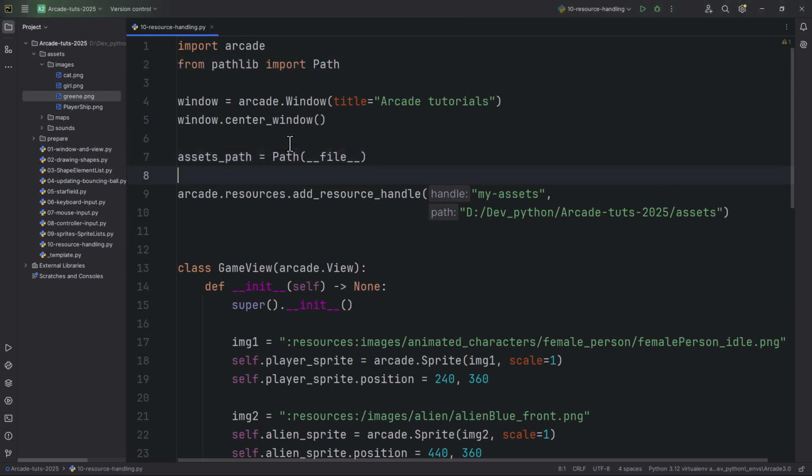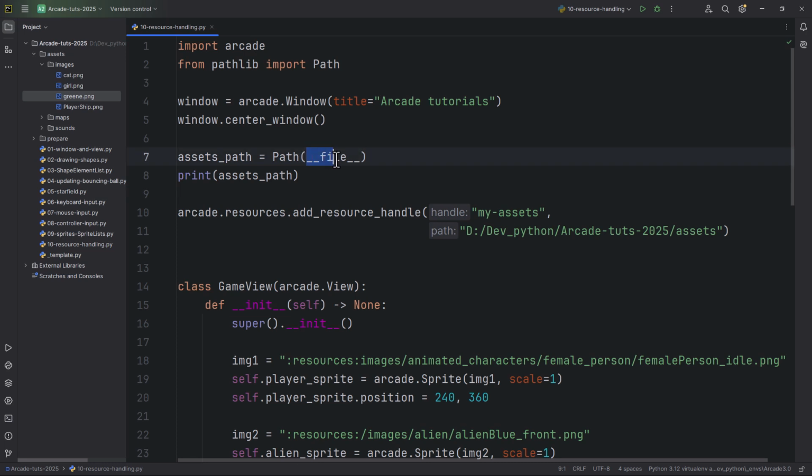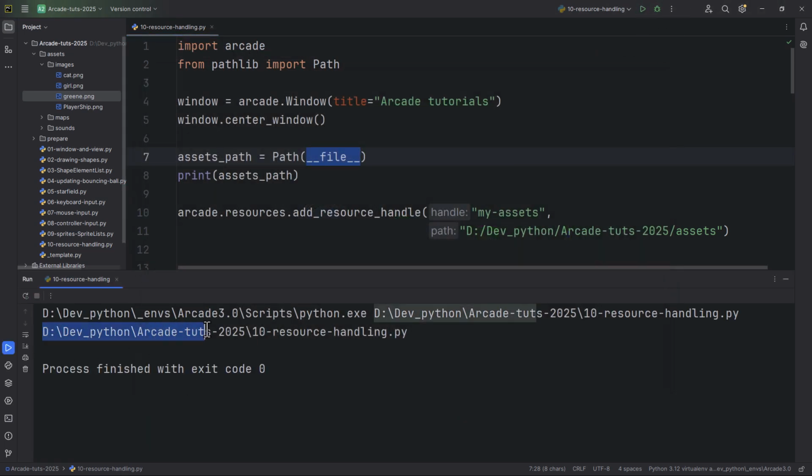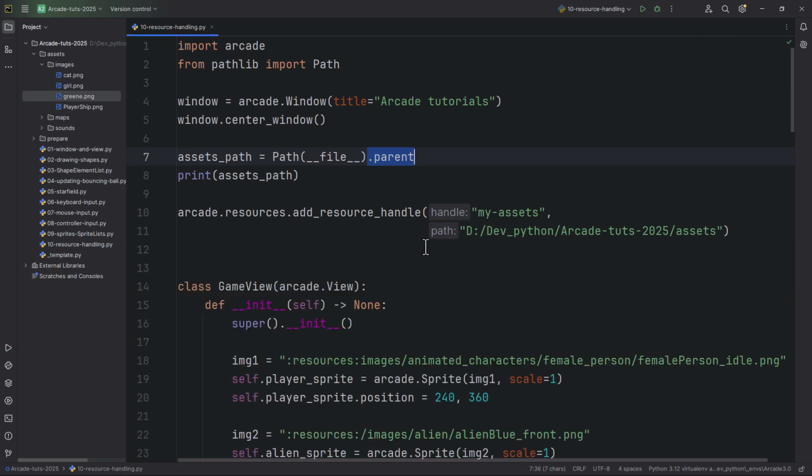So I'm just going to name it asset_path, and if I print it, so print the asset_path, this will print actually the current Python file's path, so this 10-resource-handling.py. So let me see it, and as you can see, it prints the path to this Python file. So we should also check its parent directory, so .parent, then this will point to this directory. Let me run it.